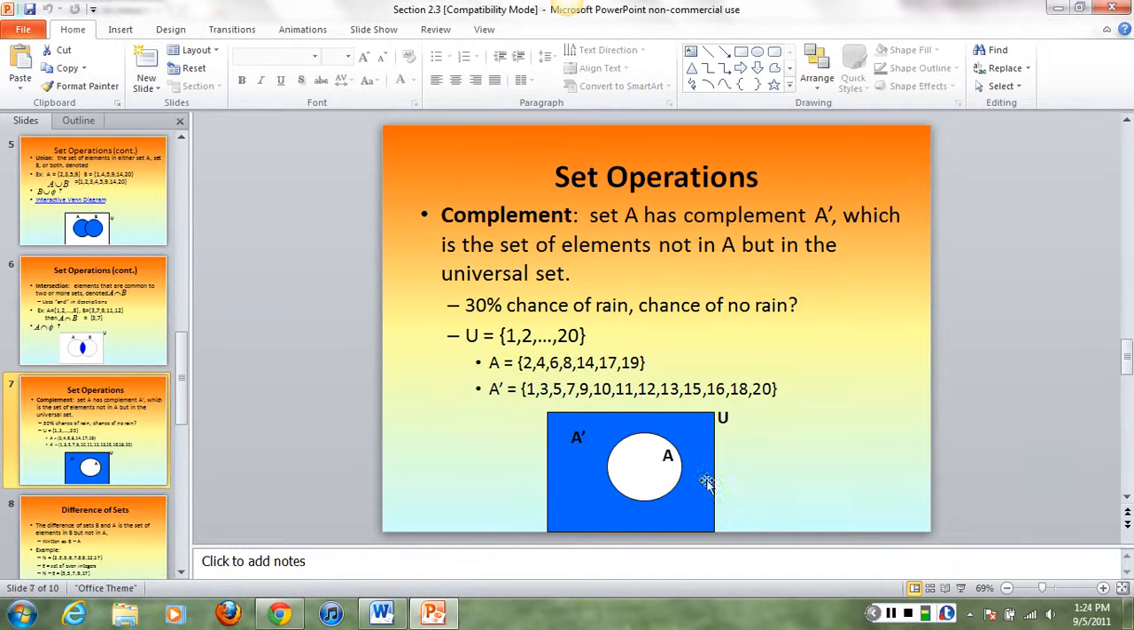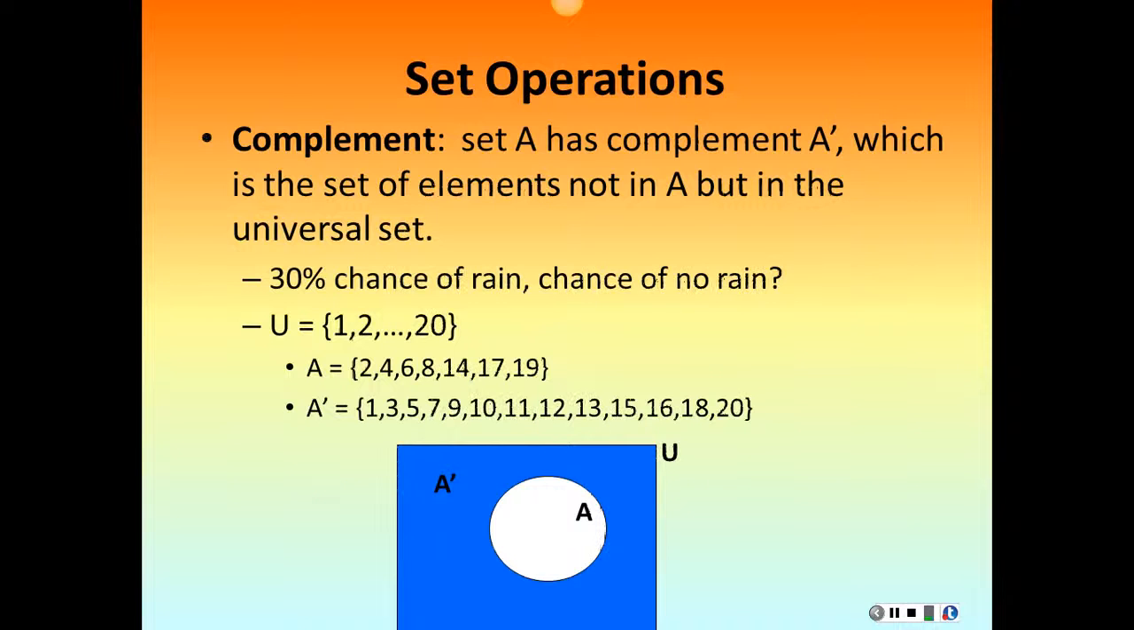And since I brought it up, let's look at complement. A complement, I like to think of this way. Of course, the definition is set A's complement, A prime. That's how it's read. The little apostrophe is read as prime. So we say A prime, which is the set of elements not in A but in the universal set.